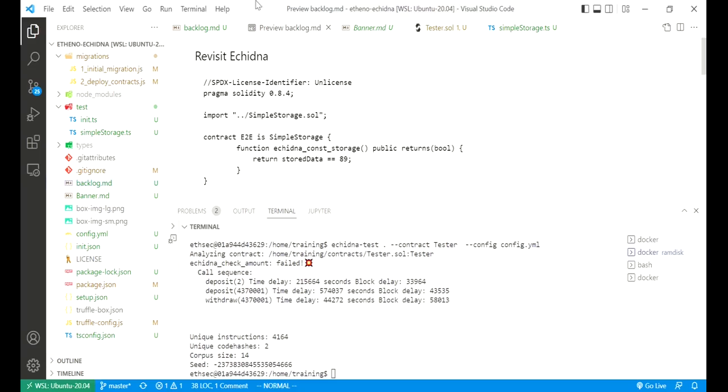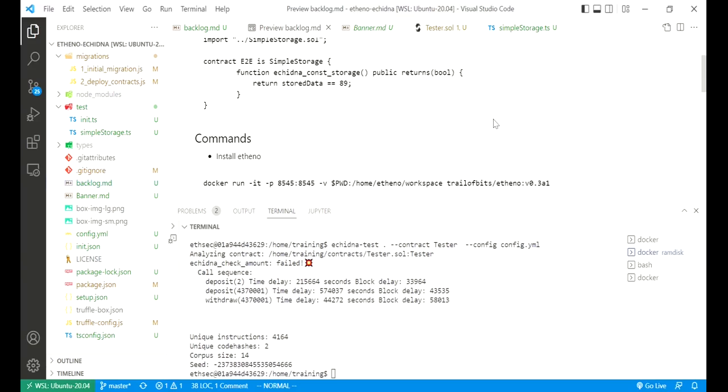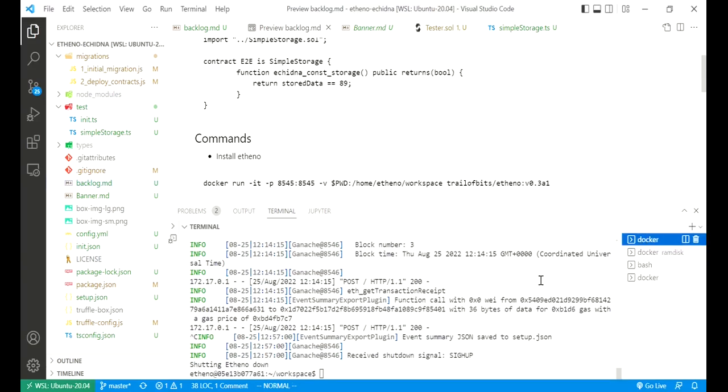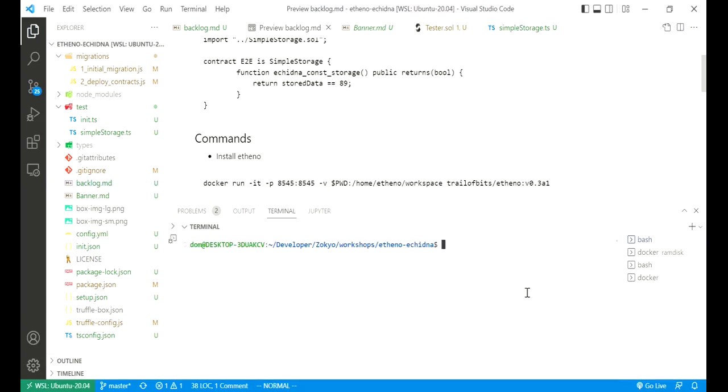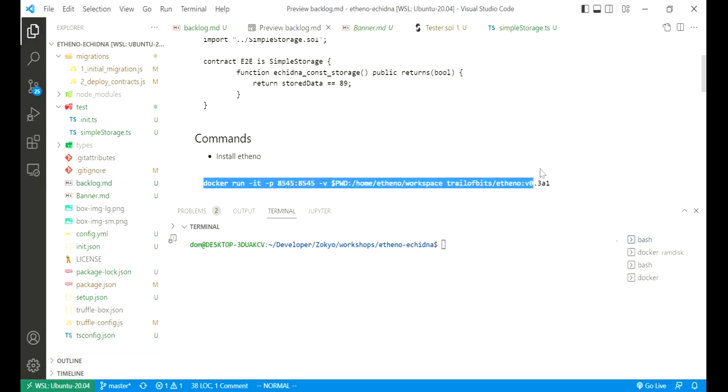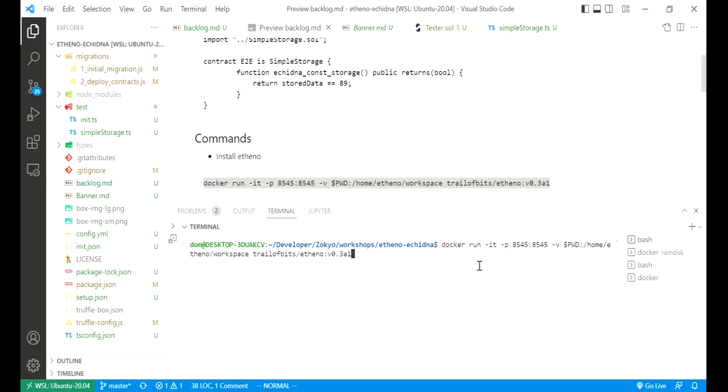In order to work with Etheno, first I will install it. To be honest, I like to work more with Docker. There are other ways to install it, basically with Python pip, but I prefer Docker. So this is the way I'm going to be working with it. I'll just take that command as it is. This is the name of the image.